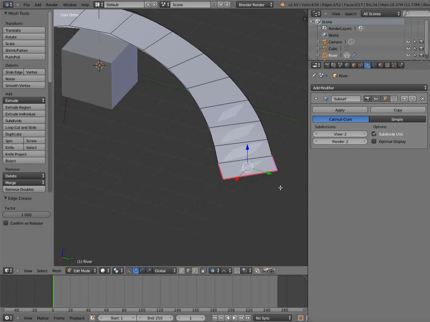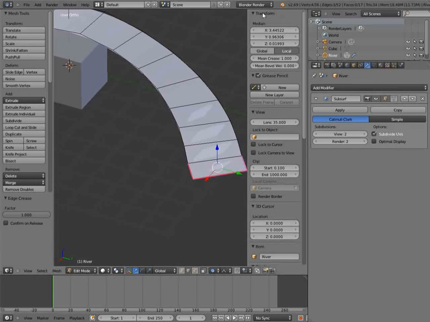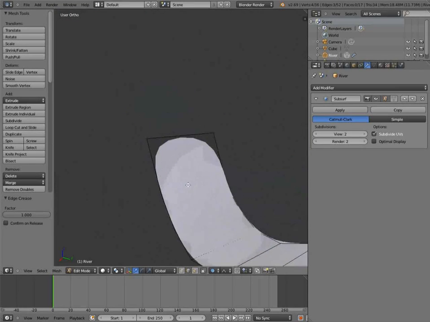You can call this the mean crease. It's at the top of the transform, and you press the N to open this panel. It's this one right here, mean crease. Do the same thing on the other side.